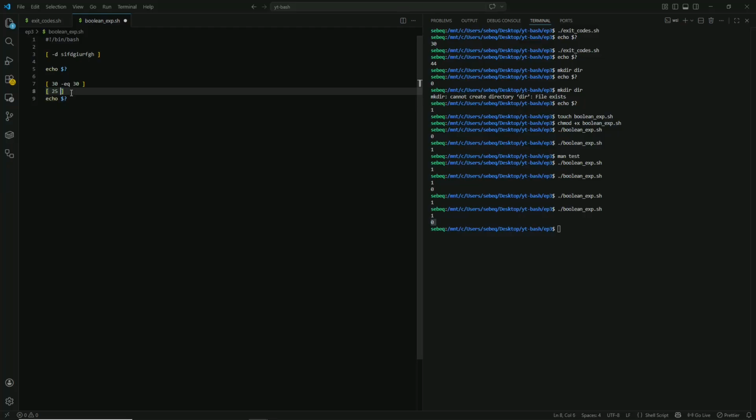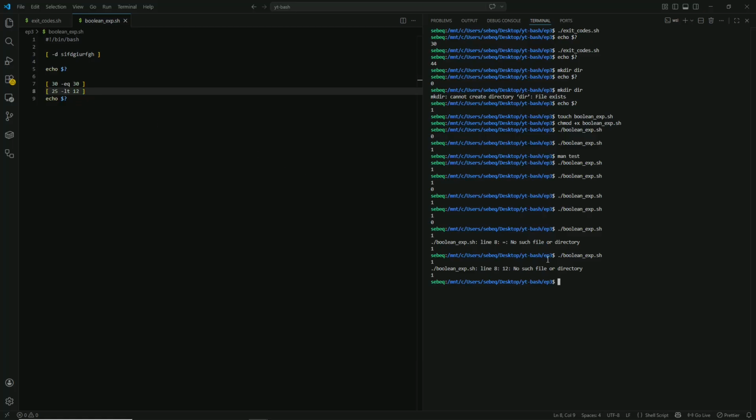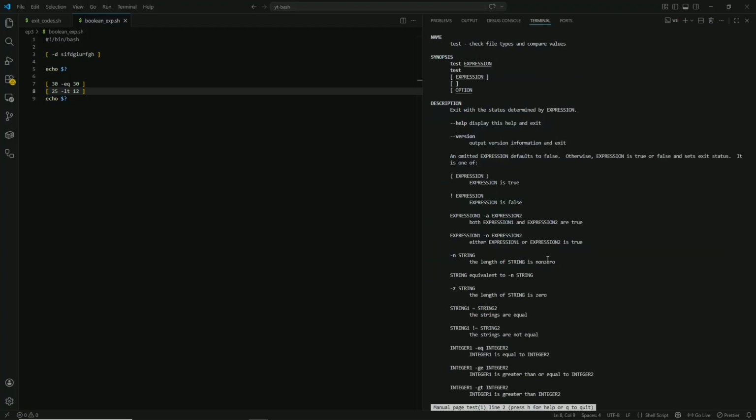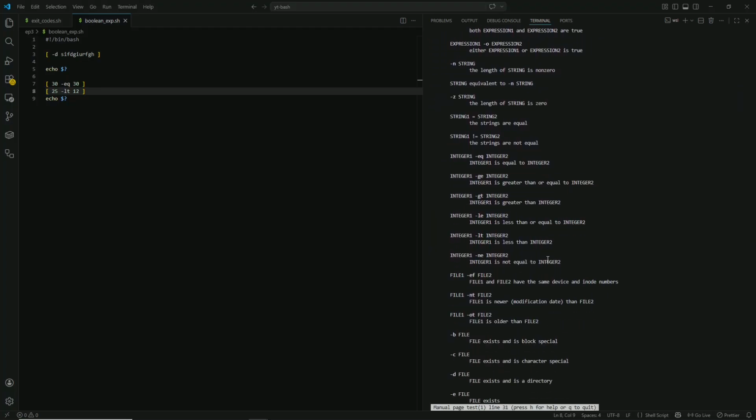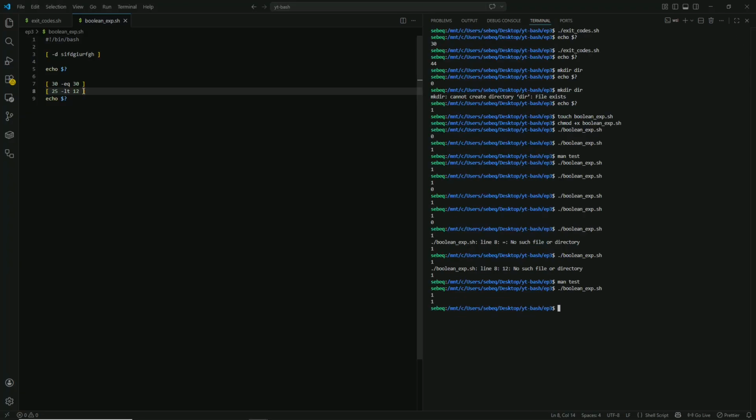Let's try maybe 25 smaller or equal than 12. No such file or directory. And again, this does not work because this is a special kind of character. Instead of using this smaller or greater sign, you use dash lt, gt, or similar flags. If we check the manual for test, we can see here all of the expressions that we can create. And we see that this is false.